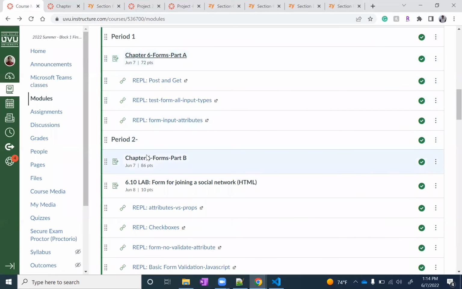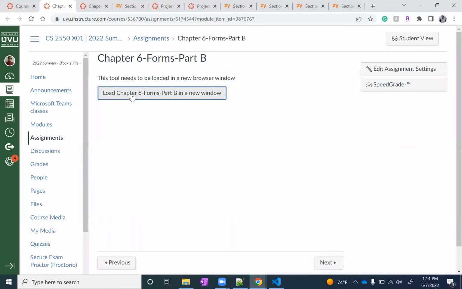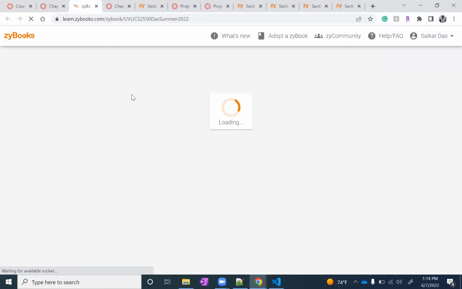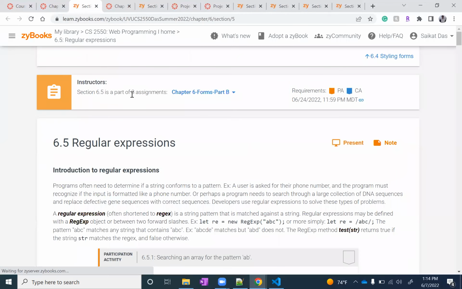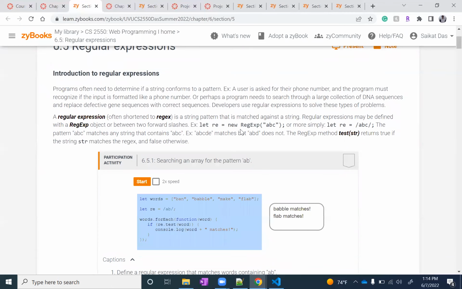Now I need to go to form part B. It starts with the regular expression. I think you already know what a regular expression is. In short form, it is called regex. And you can use a regular expression by writing new RegExp, whatever it is.